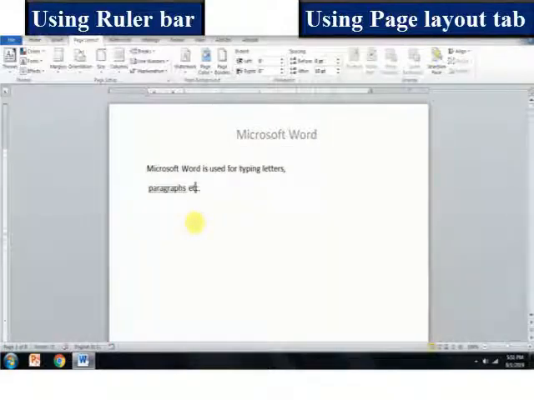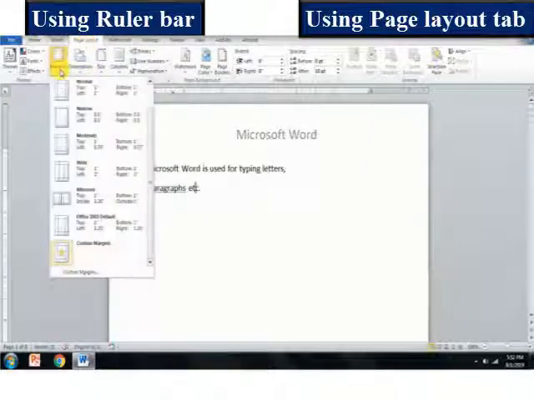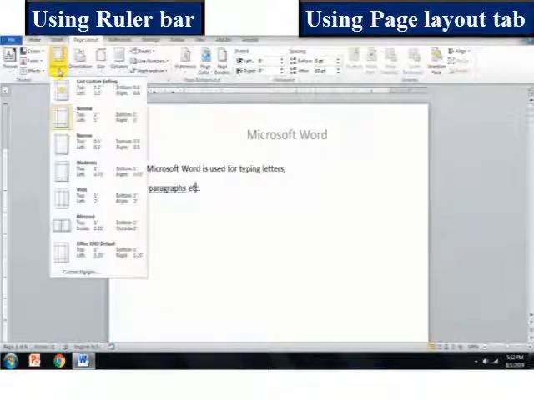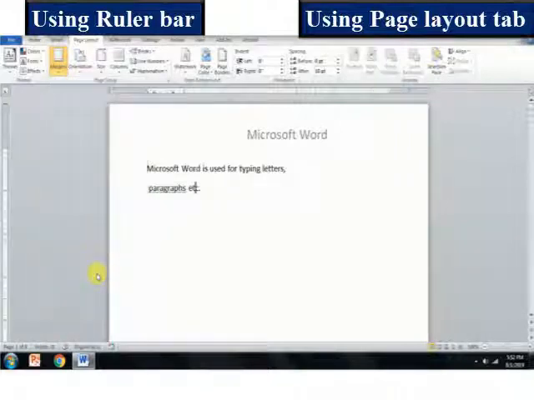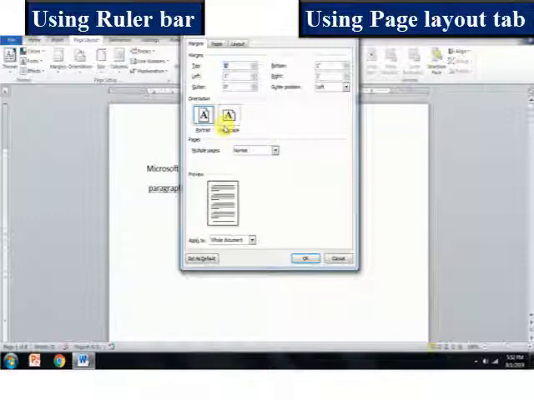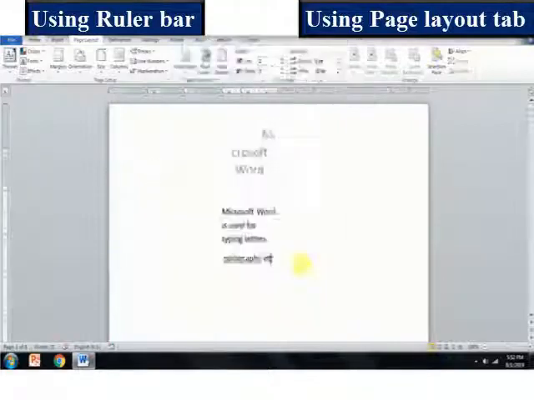We can also set the margin by using the Page Layout tab. Click on the Page Layout tab, select the Margins option. By default, Normal margin is selected. Select the Custom Margins option. The Page Setup dialog box will appear. Select the Margins tab. Type the values for top, bottom, left and right margins, or click on the spin boxes to set the margins. You need to just click OK. You can observe that the margin setting is changed as per the requirement.